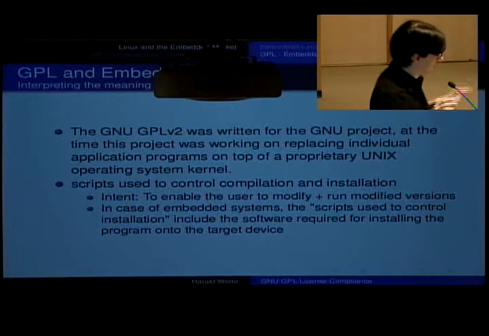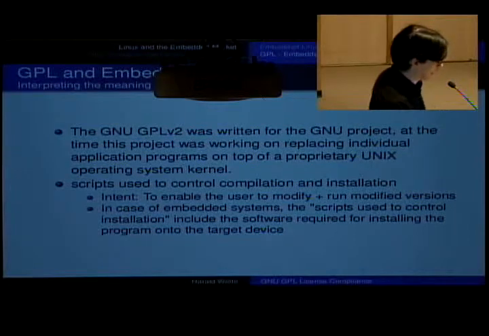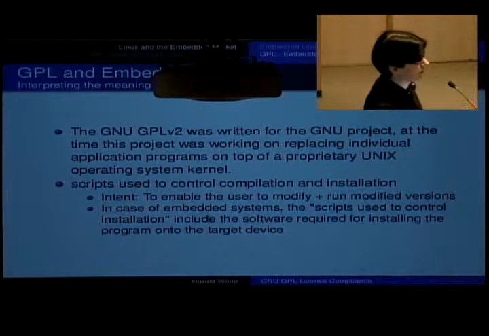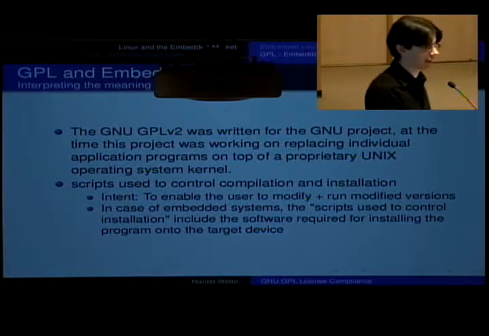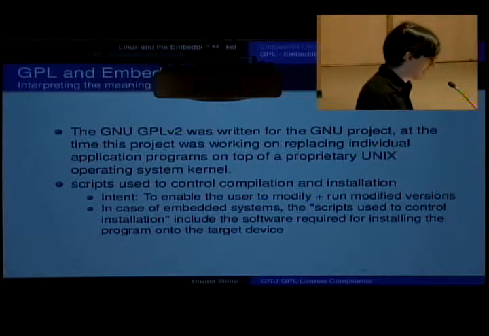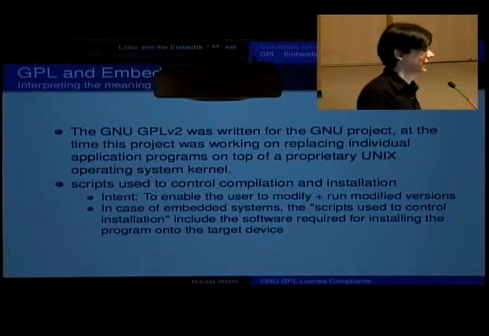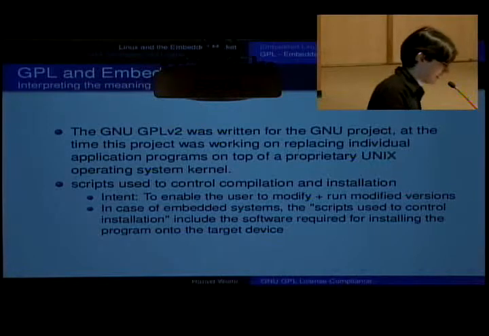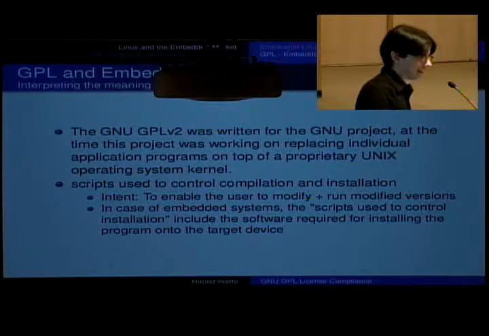One thing, just some thoughts to think about. The GPL version 2 was written at a time when it was written for the GNU project, which at this time was about creating application programs that ran on proprietary Unix operating system kernels. So the license was not written with the concept of writing the operating system kernel or even providing the software stack for an entire embedded device or for embedded devices in general, where things are different.